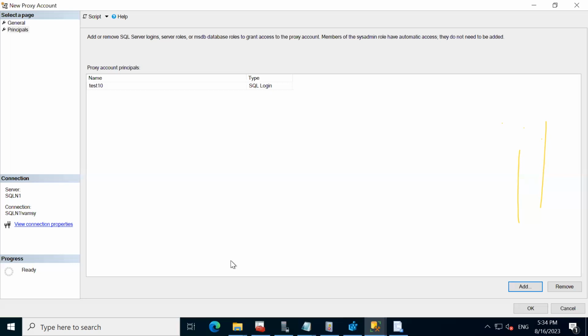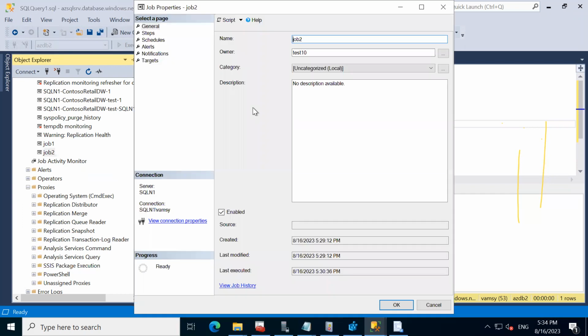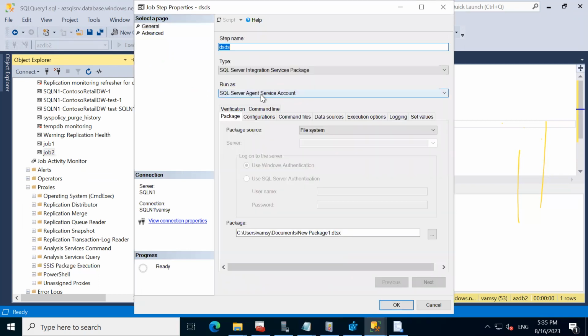I don't know how to hide this one. So keep on coming. Done. So now change the job type. Let's go to job 2. And he will be the job owner. I'm not changing the job owner. What I need to do is go here, click on edit, and just change the run as. Here you have to select proxy test. That's it. Nothing else.